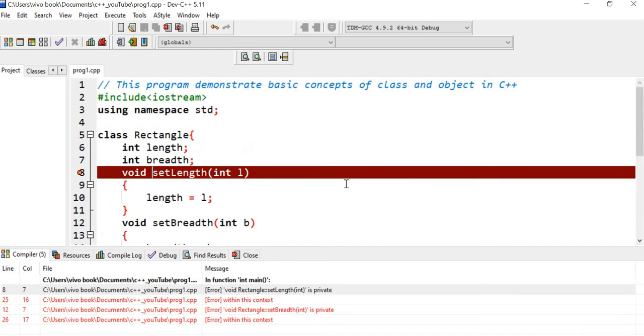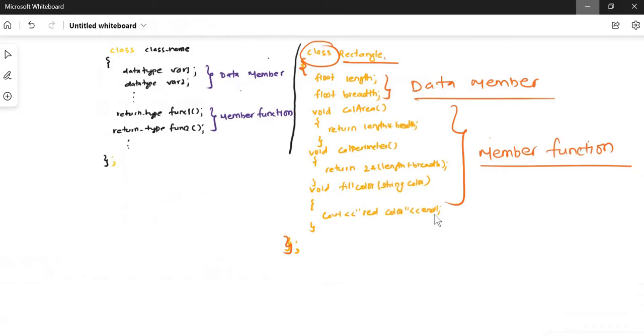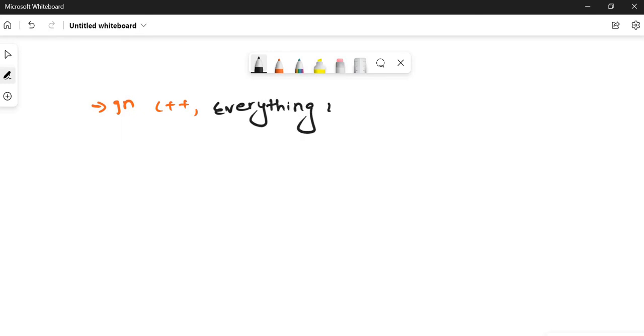It means that in the C++ programming language, everything is by default private within the class. So I'll write it down for you. In C++, everything, data and functions, is private within the class.